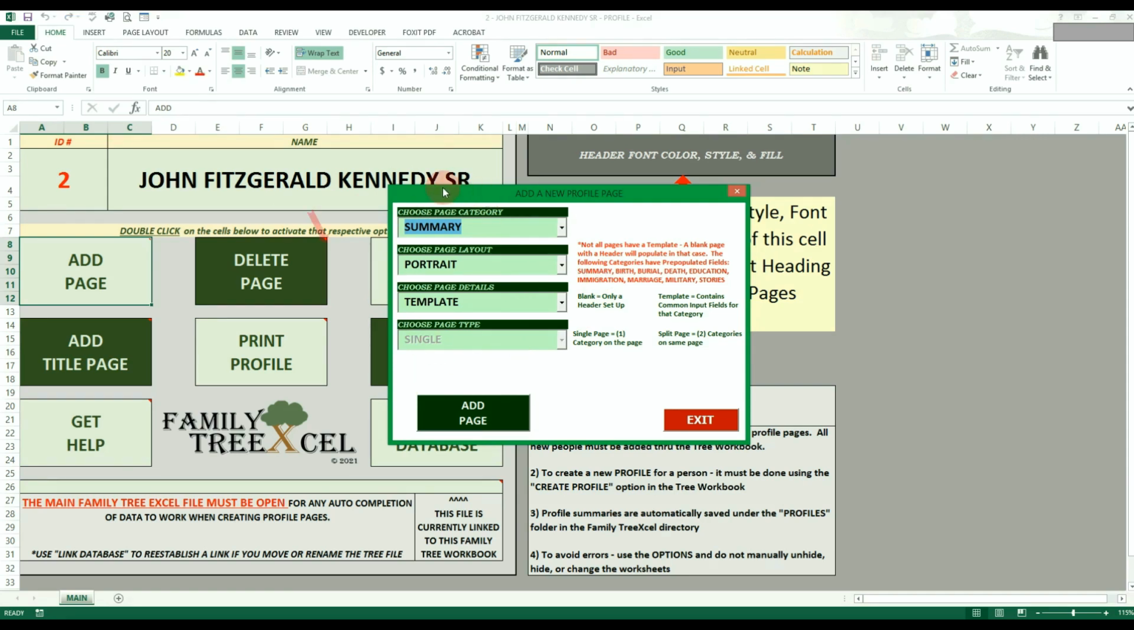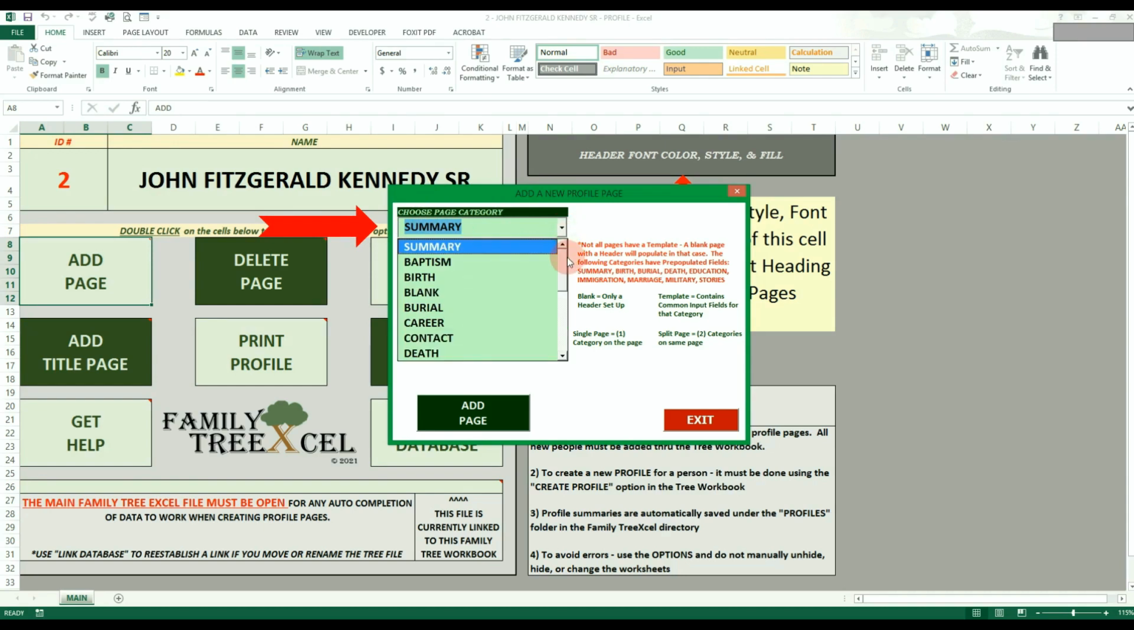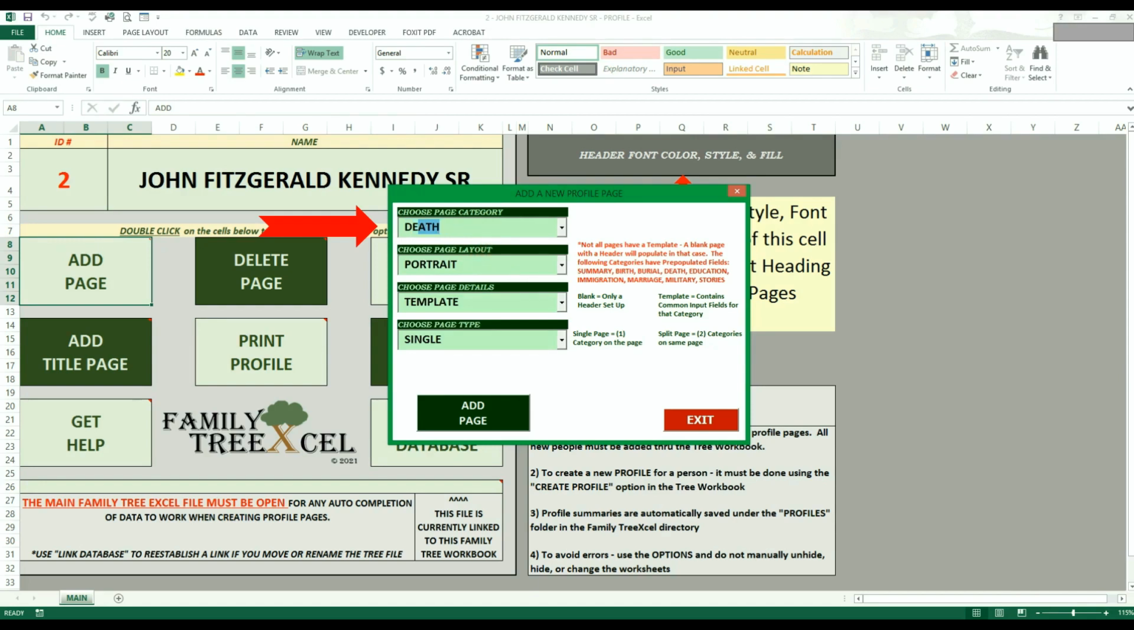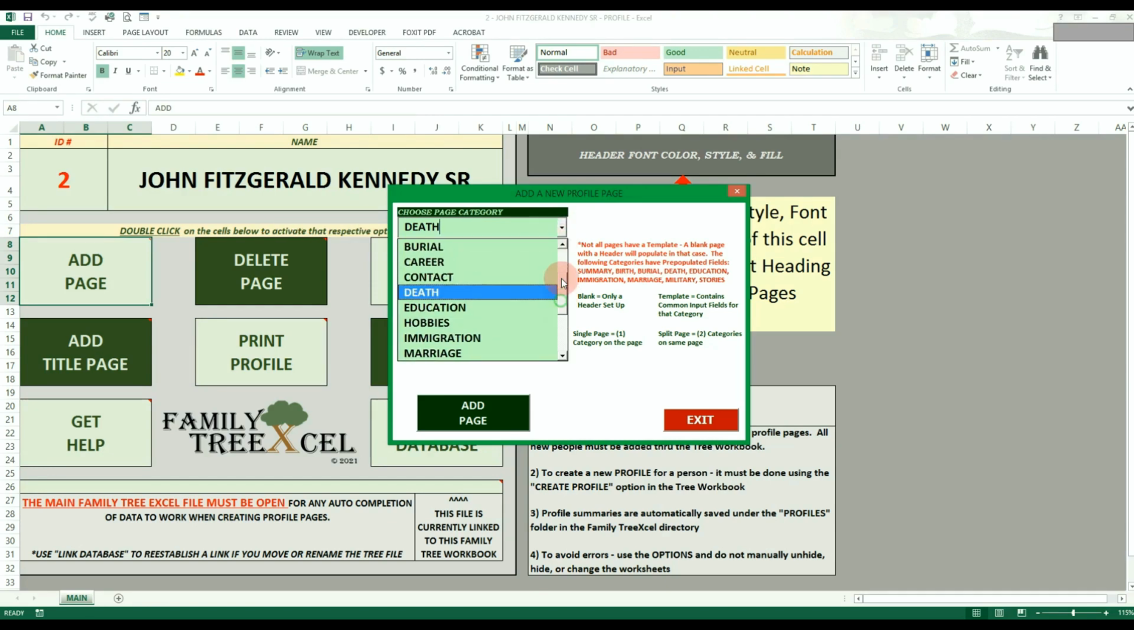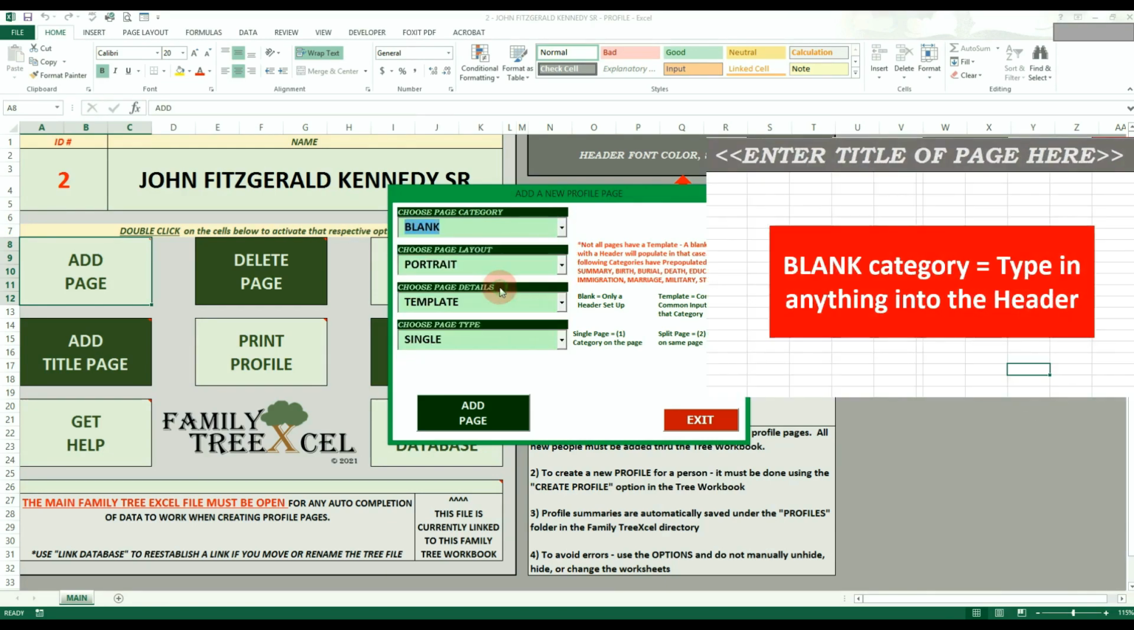The Choose Page Category option will allow you to select the profile page category you want. You can select from the drop-down list or begin typing in the field, and it will autofill if that category exists. You can choose blank if the category you want does not exist in the drop-down list.